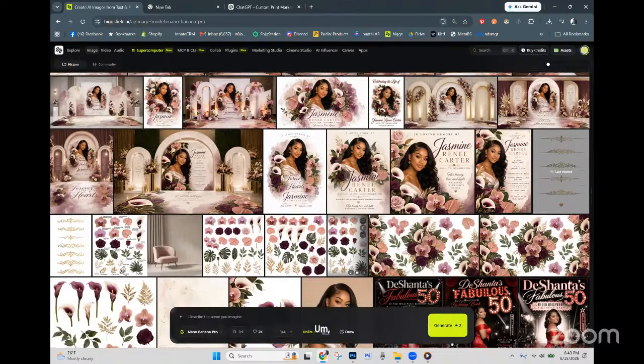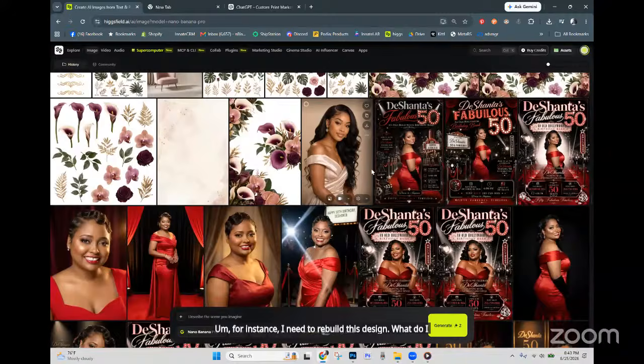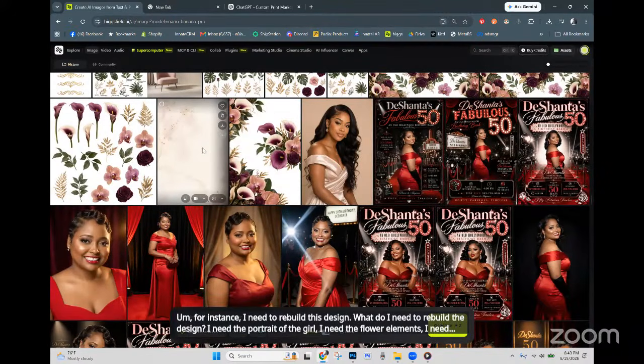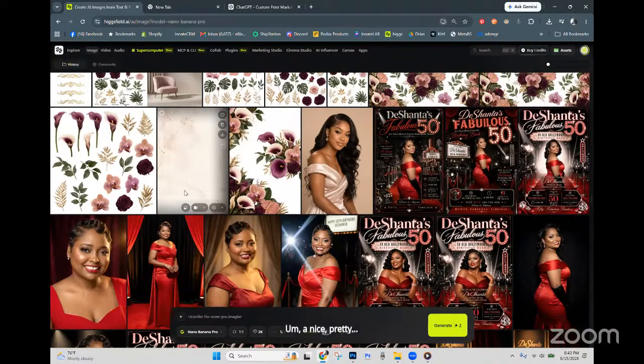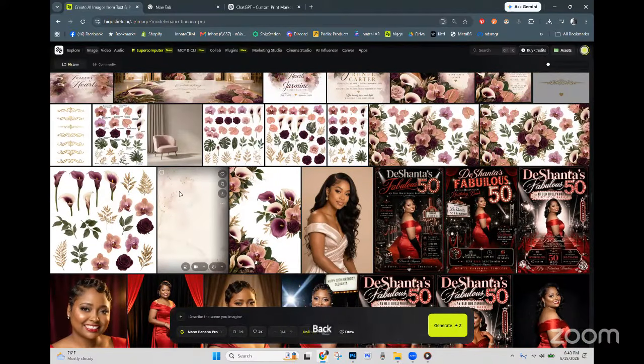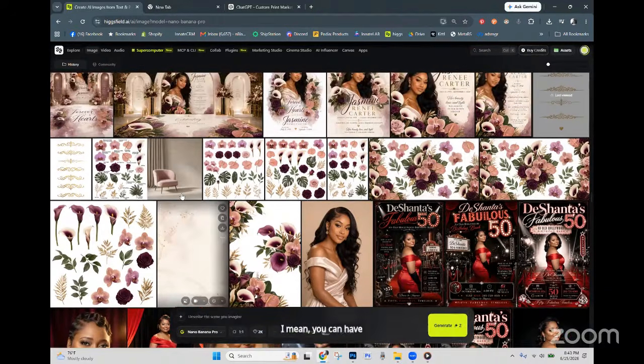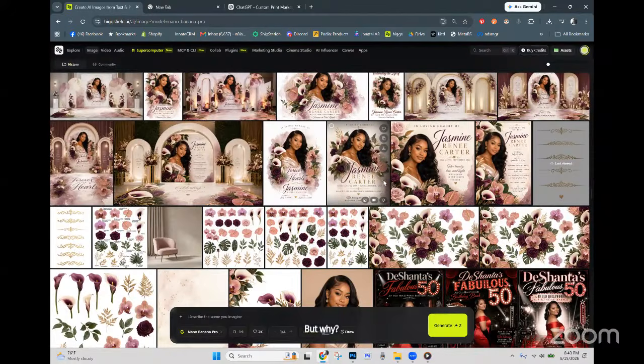For instance, I need to rebuild this design. What do I need to rebuild the design? I need the portrait of the girl. I need the flower elements. I need a nice, pretty backdrop. If I want to put this as my actual funeral program background, I want something nice and pretty. I don't want that plain old white background. Like, why? I mean, you can have a plain white background, but why? If my background could look like this, right?